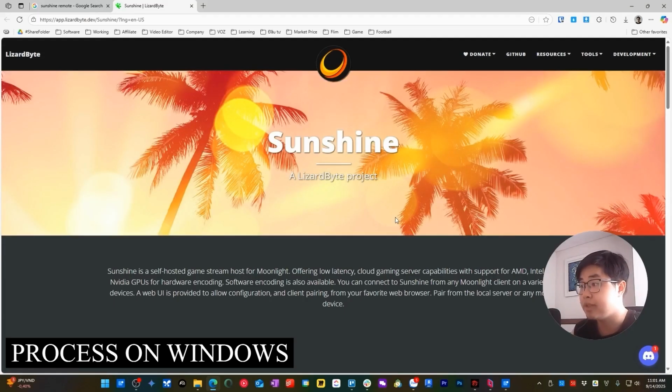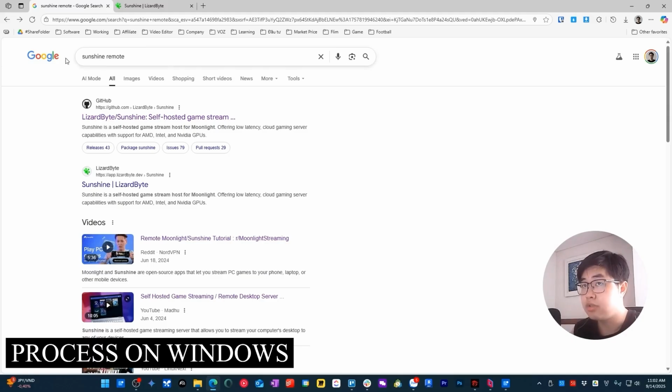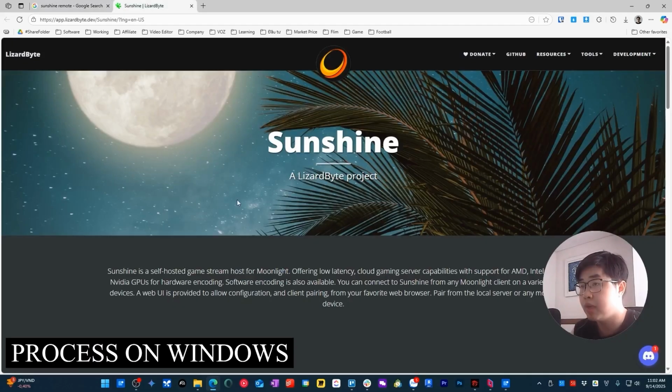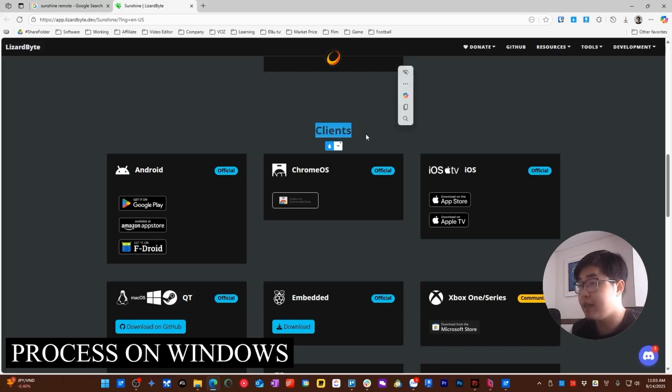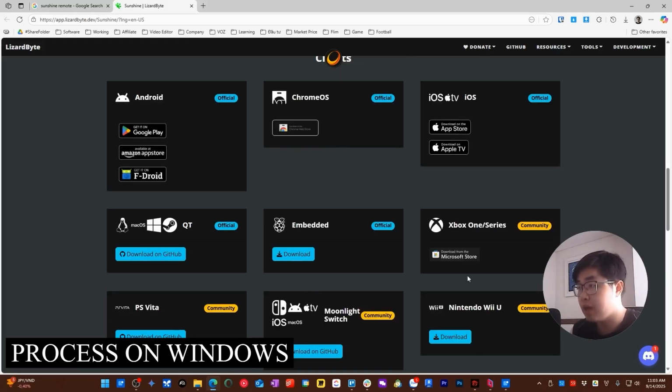As you can see, I'm using Windows 11 over here, so I will install Moonlight and Sunshine on my device right now. First of all, you can go to Google and search for Sunshine Remote. You will go to the official homepage over here. If you want to make this device a client and use it to connect to a host machine, you need to install a client app over here. So you can see we have a lot of platforms you can install. Now I need to install it on my Windows device, so I will choose download on GitHub.